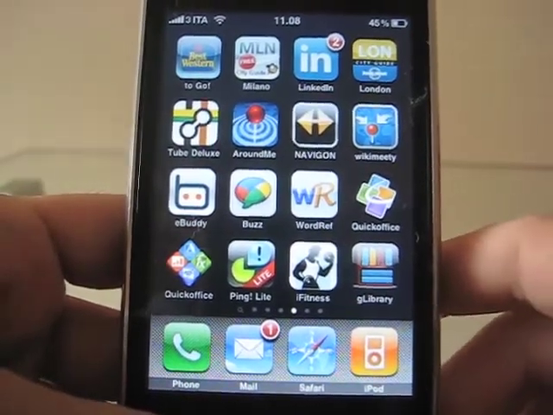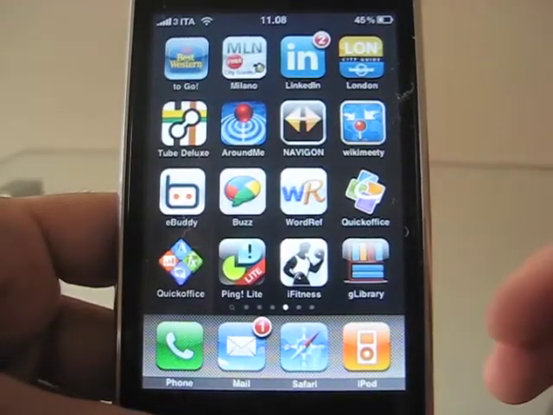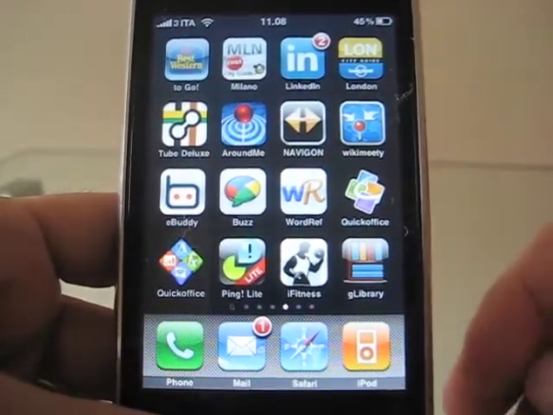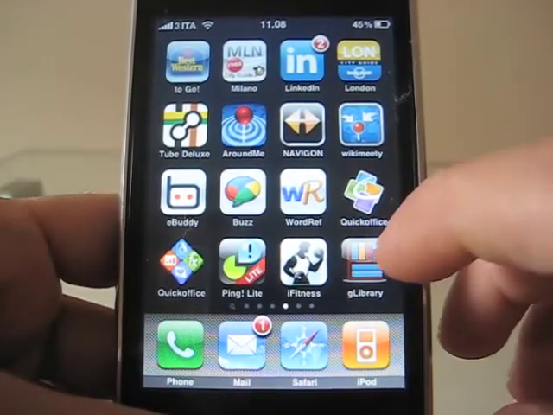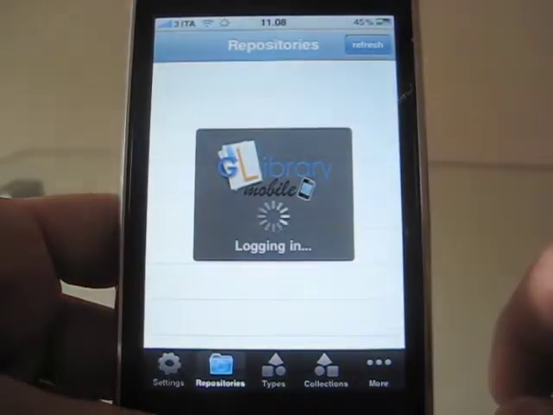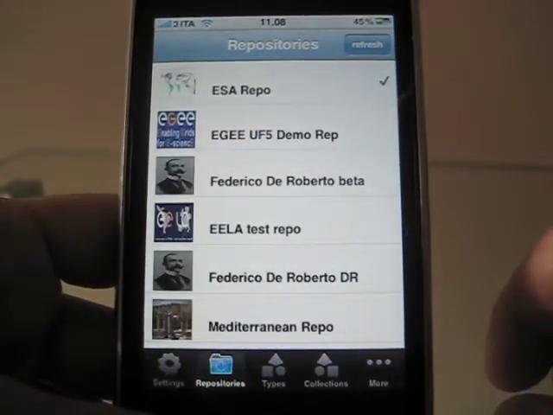Good morning. So here is my Apple iPhone, and I'm going to show gLibrary Mobile, an application to browse digital repositories that are stored on a grid environment or distributed storage. So the application now is loading and is retrieving the list of repositories.